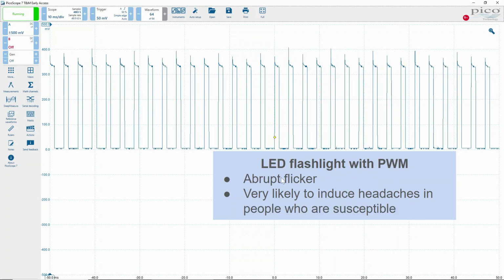Now let's contrast that with an LED flashlight that has something called pulse width modulation, or PWM. It has a very abrupt flicker, and this is very likely to cause headaches in people who are susceptible to headaches. You can see that the light output is actually zero. There was probably some ambient light, but the light output is zero down here, and then it very quickly changes to over 300 millivolts and stays at that level for a time, and then drops down dramatically to zero, where it continues at that rate for some time and then shoots up.